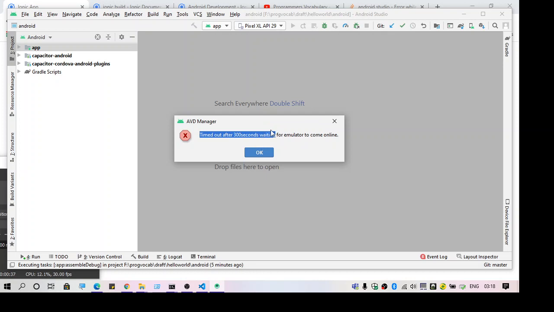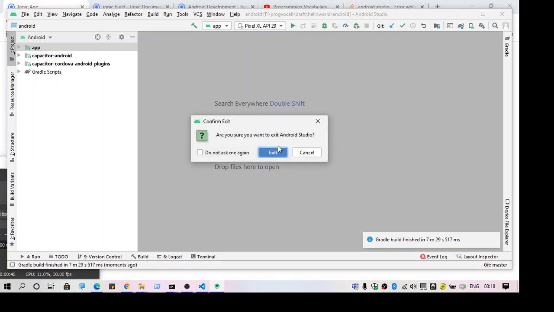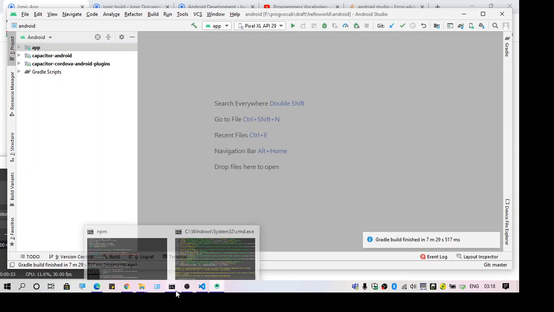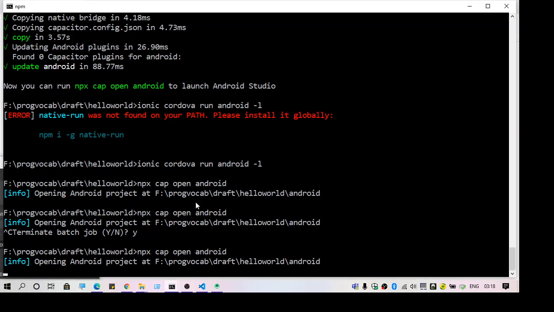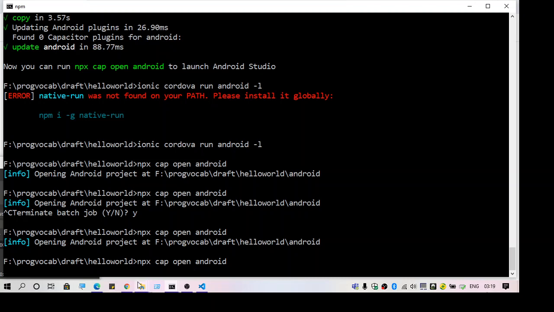To fix this error, I'll just click OK and close the Android Studio. Right, so I'm going to exit this. Actually, I was running it from Ionic, so I see the process is terminated. So I'm going to start the process again using this command: npx cap open android.